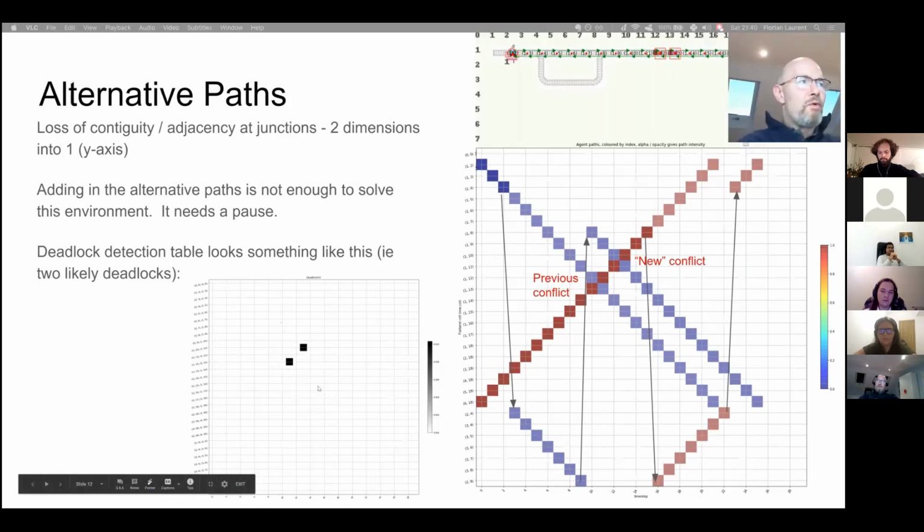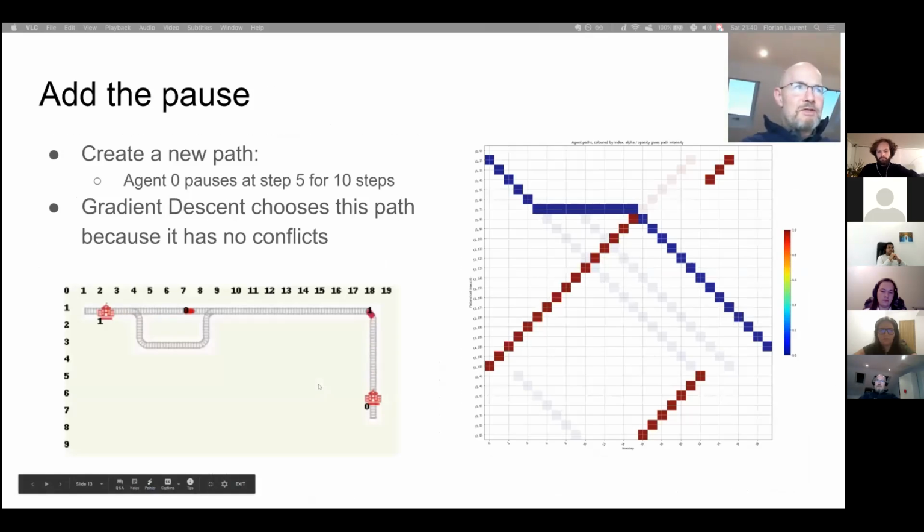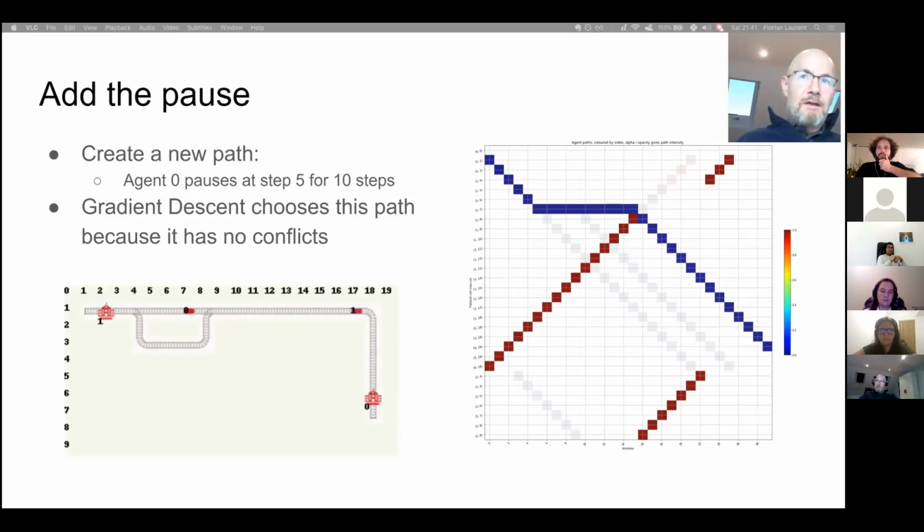Okay, so if we add the pause in there for Agent 0, then the staircase diagram starts to look like this. Here's the pause, and here are the various alternative paths, and they're shown here in a lighter colour, because in this example, the probabilities have been adjusted by the gradient descent to promote a combination of the paths that has a lower conflict measure.